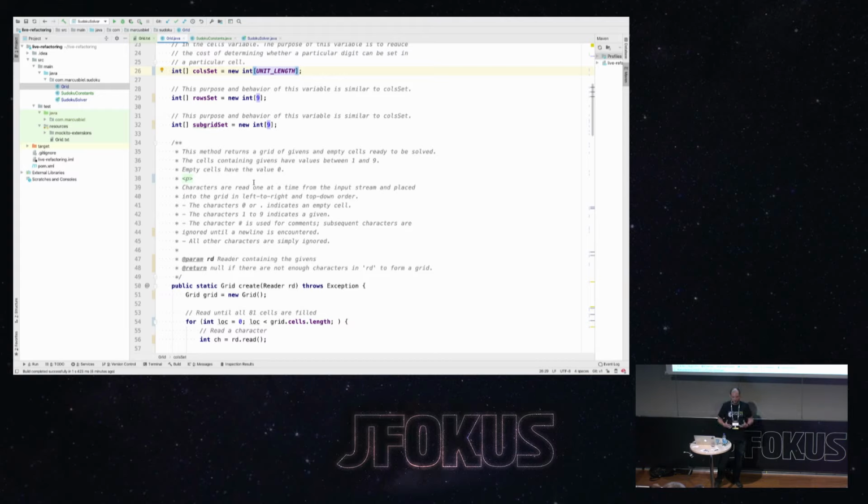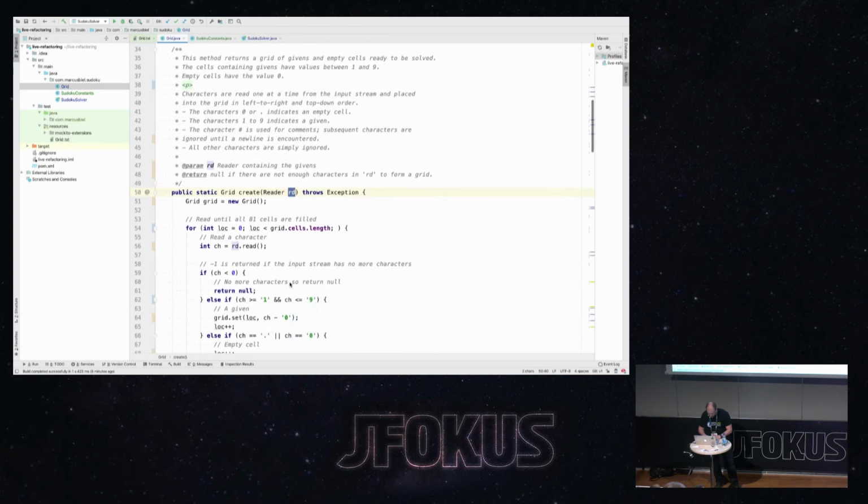Okay, so in the first phase, we do these simple things. We extract magic numbers, we rename variable names, for example, this one here, RD. Now, I told you this is a personal thing. For me, I never ever like these one or two character variables like RD. So I much prefer to call this reader. So let me do so. But you might say, well, how is reader better than RD? Well, obviously, right?